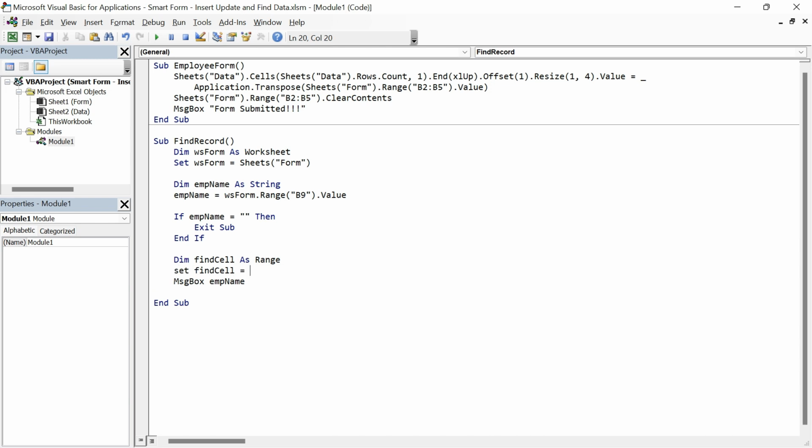This variable will hold the result of Excel VBA's find method, which searches for the entered employee name in the data sheet. We're using the find function to look for the value stored in EMP_name within column A of the data sheet. If a match is found, the find function returns the cell where the match occurs, and that cell reference is stored in the variable FindCell.